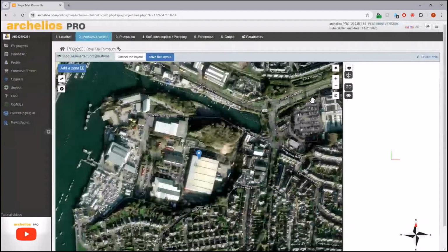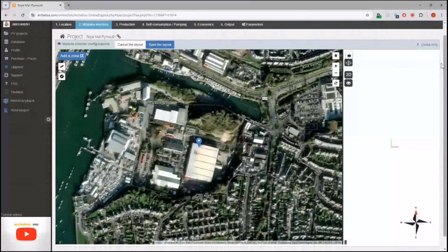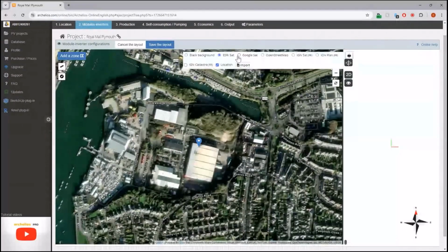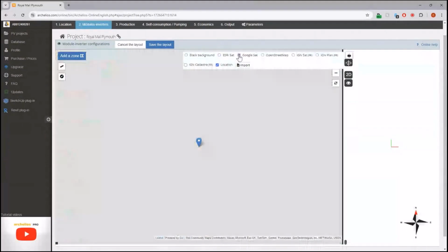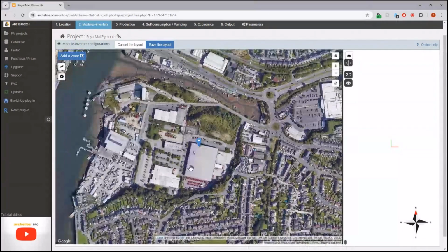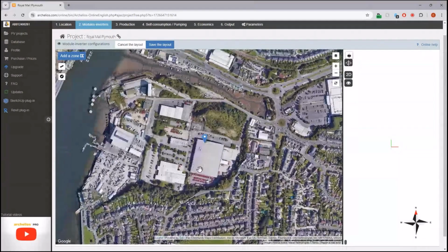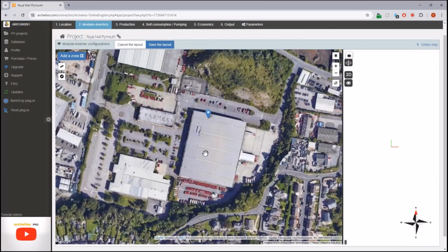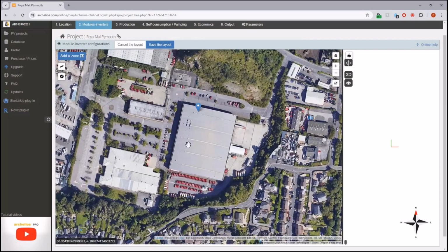If we move on to the next step, this is where we are going to model our installation. I'm going to change to a Google satellite image because it's a bit better quality for where we are. And this is where the work begins. It's really simple to start a project in 3D. For this building, the distribution center, we can see the famous red vans underneath.